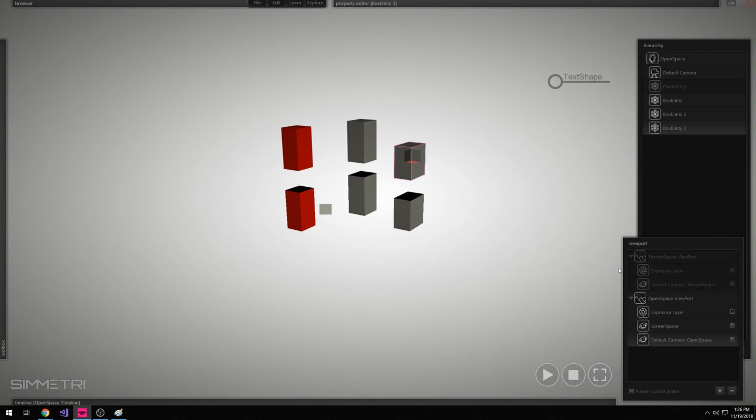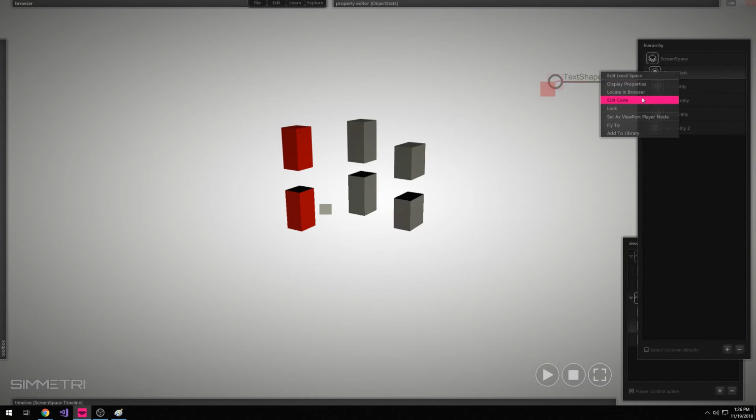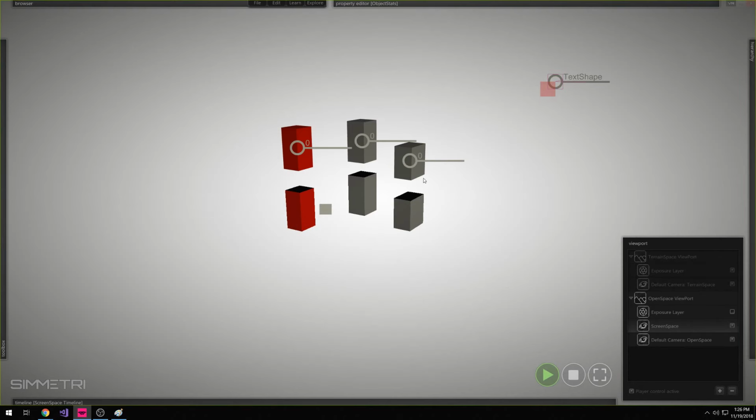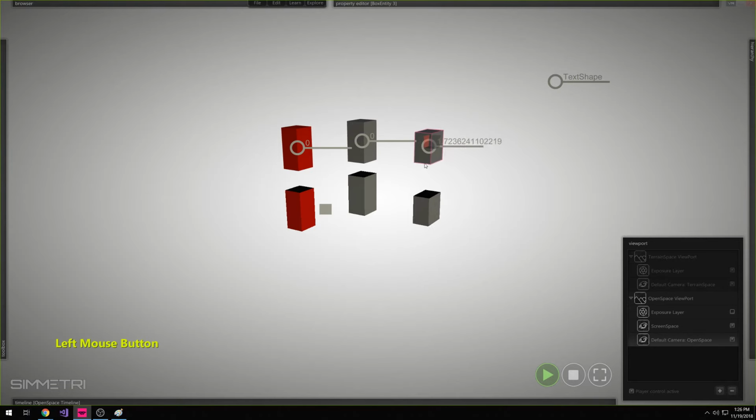Get target node. Whoops. Back into the script there for the object. There's an error in there. Oh, self.target node, sorry. self.target node, get rigid body. Okay, so now since they have no speed, it's 0. As I move them, you can see that now it's showing their velocity as I move them.